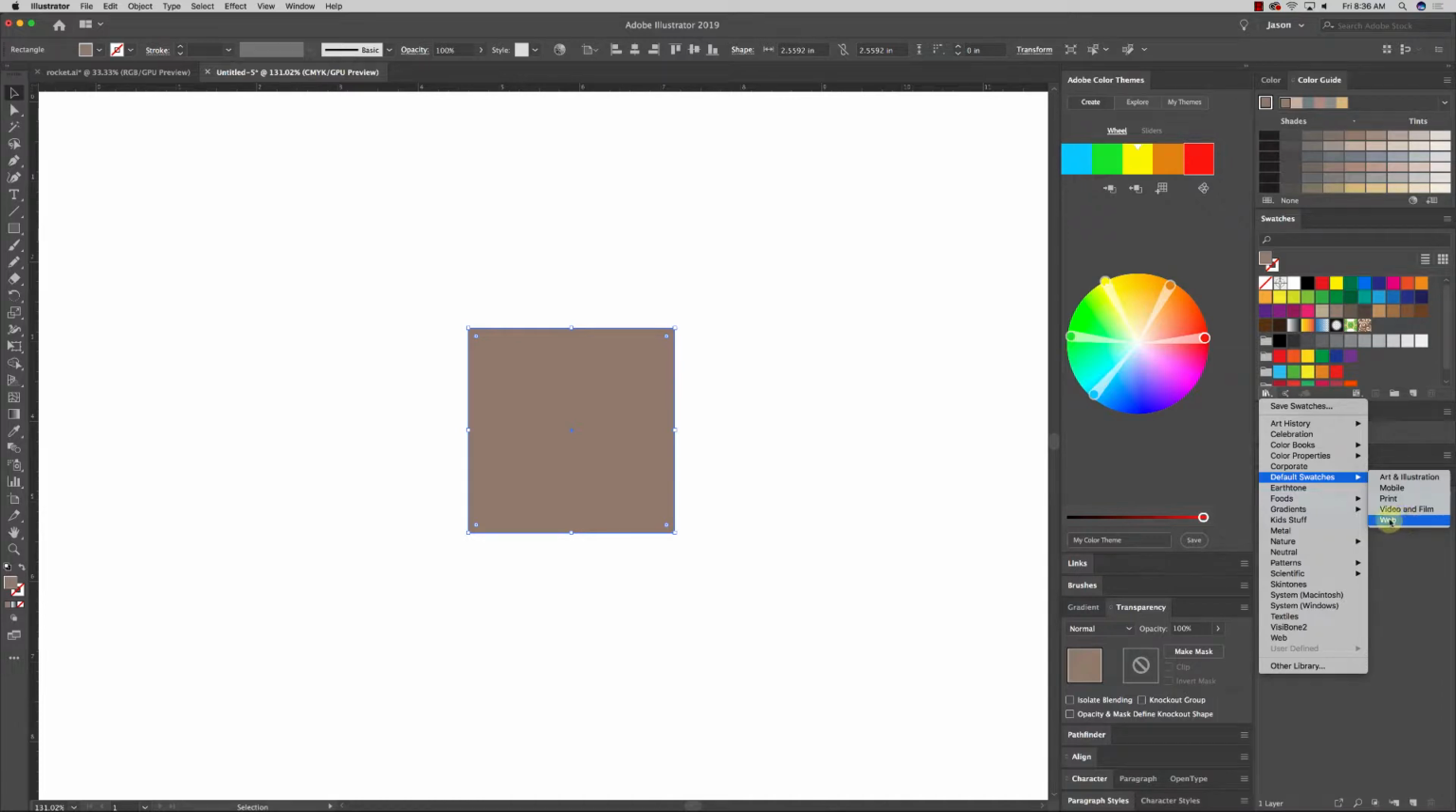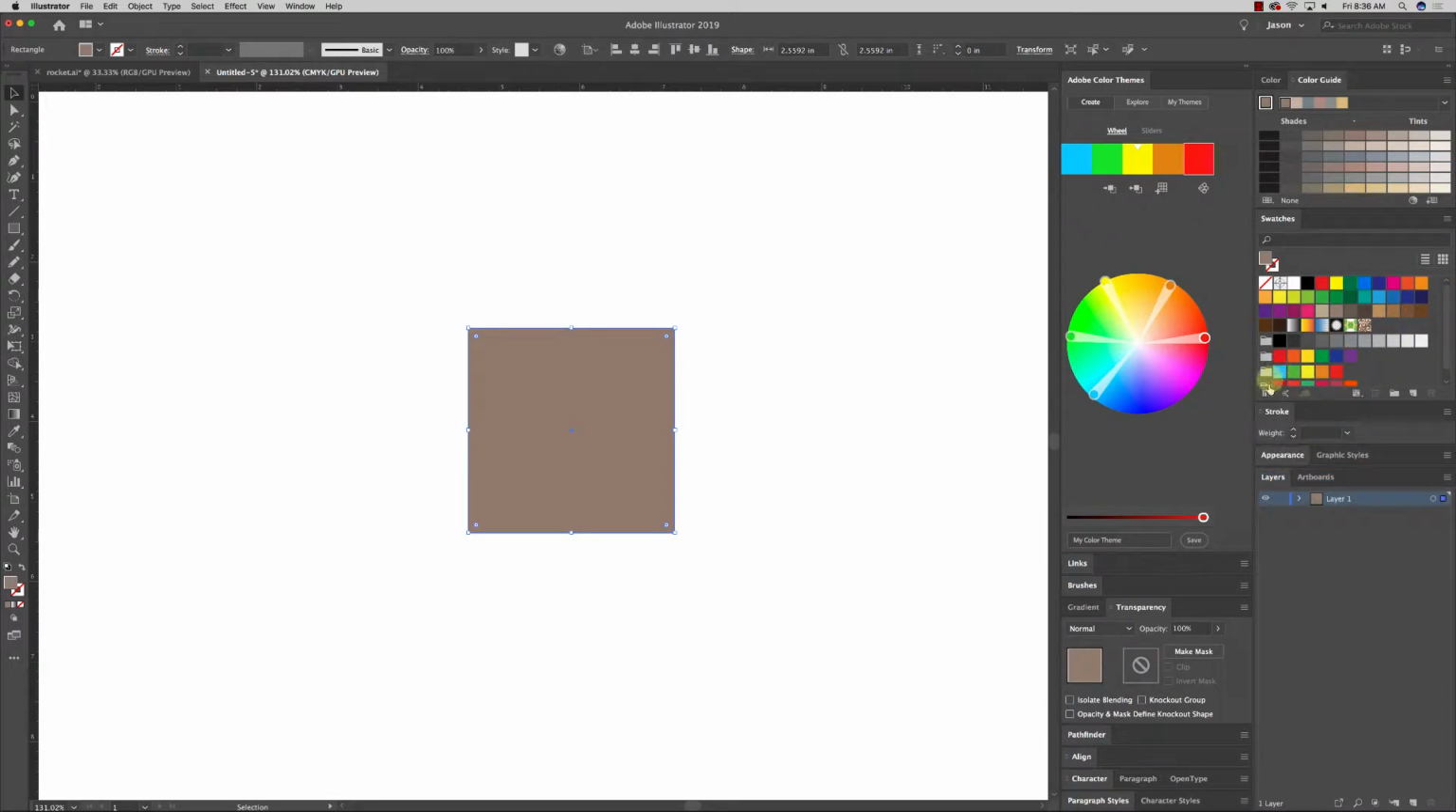So whether you're working in RGB, which is going to be a web color mode, or print, which is going to be a CMYK color mode, which is what we're looking at right now, you can go in and you can get those back.